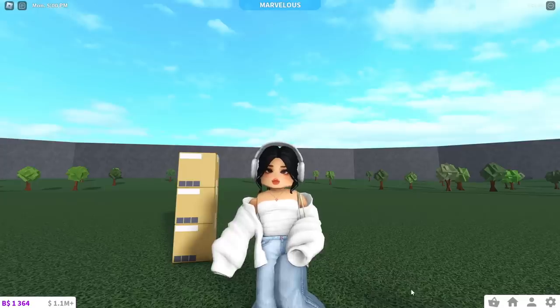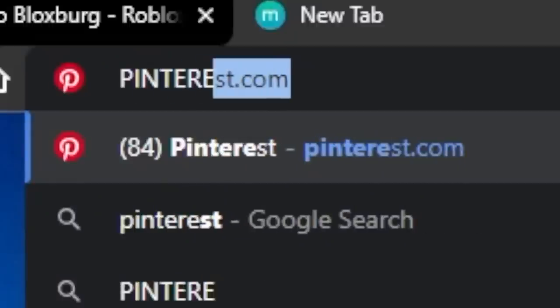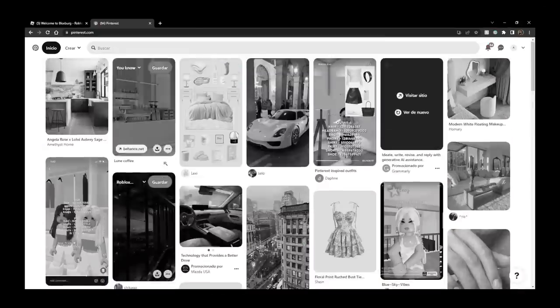I haven't done one of these challenges in a while, so I'm super duper excited to get started. The first step is we gotta get inspiration to see what type of house we want to build. So let's go to Pinterest. We made it to Pinterest.